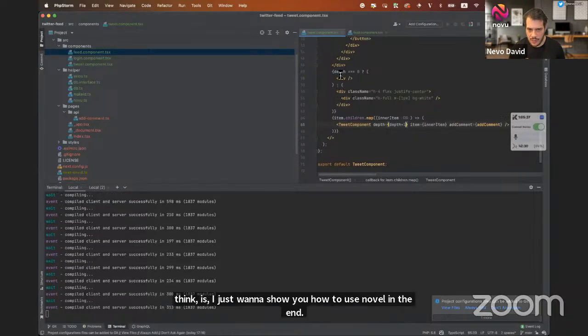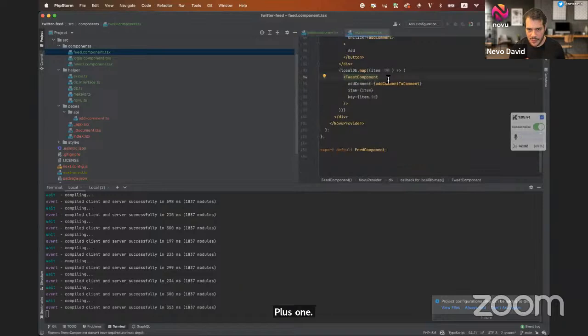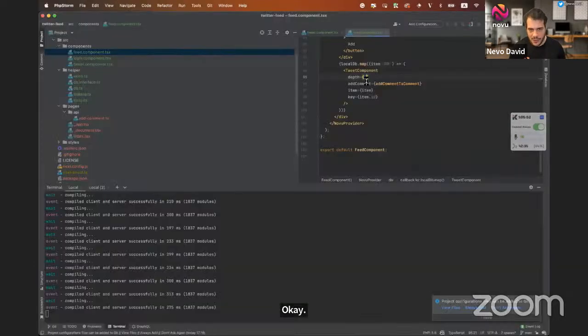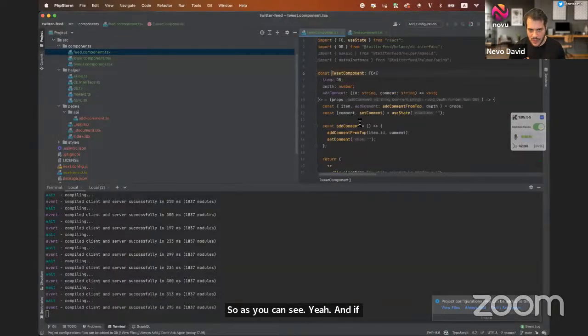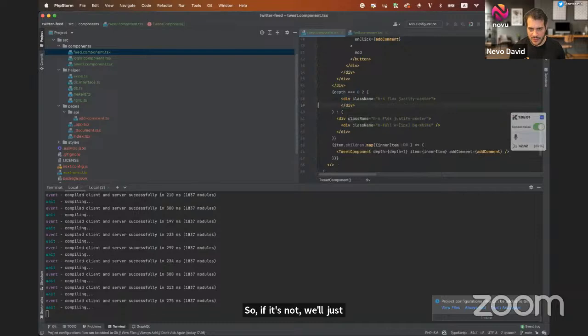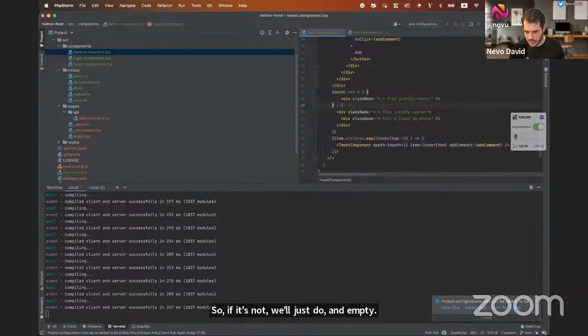Plus one. And here, let's put the depth 0. Okay. So as you can see, yeah. And if not, so let's go to the tweet component. So if it's not, we'll just do an empty div. Okay, same, just empty. Nothing special.